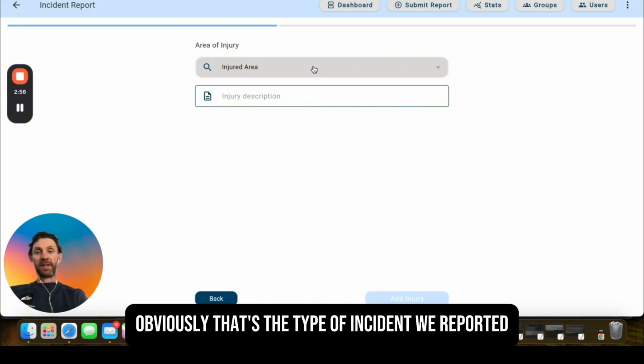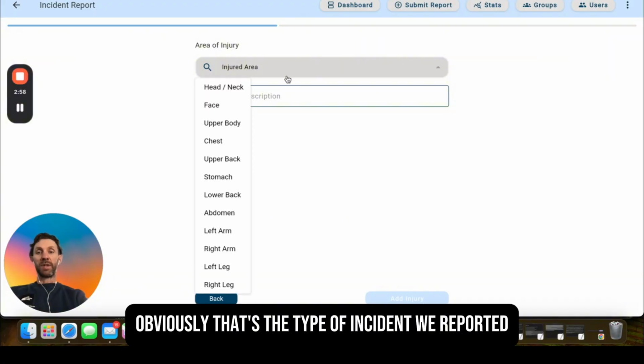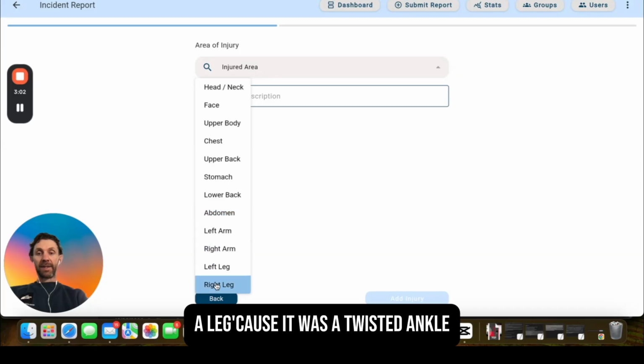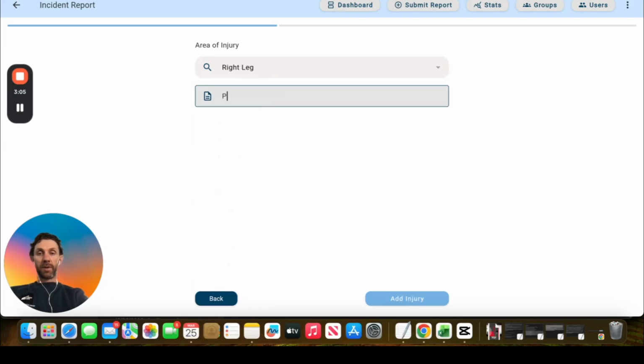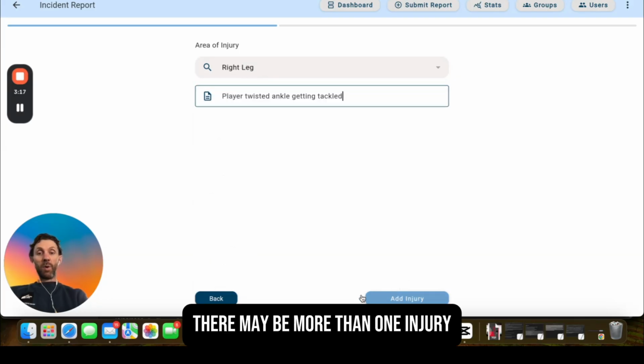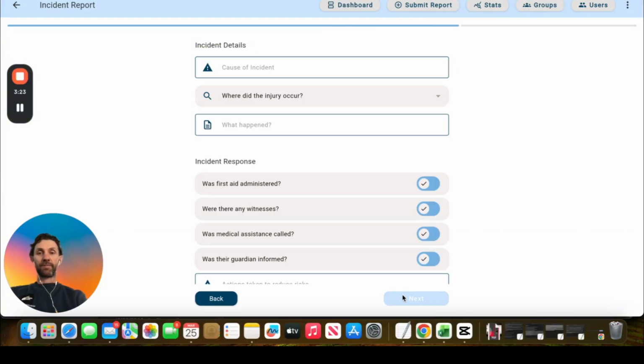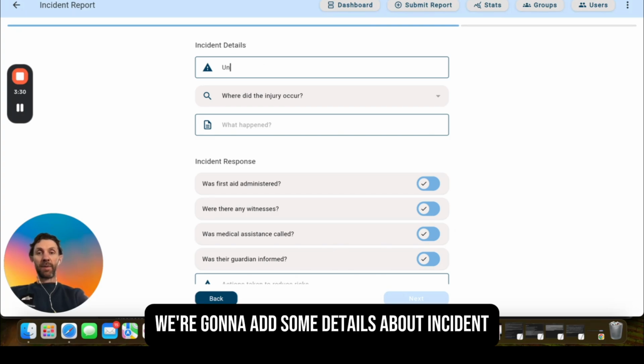And then we head on through, and it's going to ask you what area was injured because this was an injury. Obviously, that's the type of incident reported. So we're going to put it was a leg because it was a twisted ankle. There may be more than one injury, but in this case, we're just going to stick with the twisted ankle. Luckily, nothing further to report. We're going to add some details about the incident.